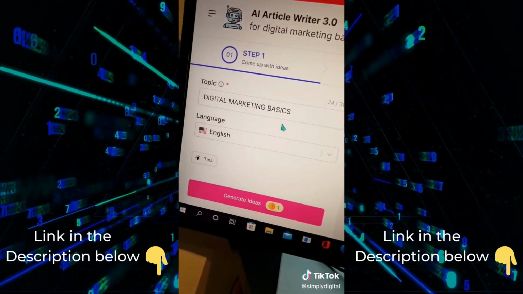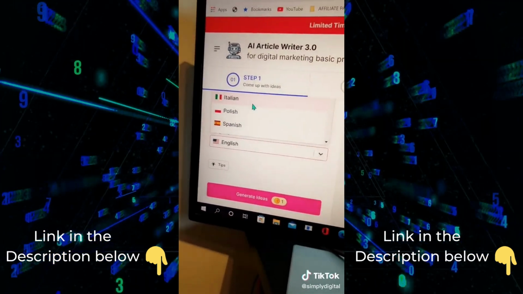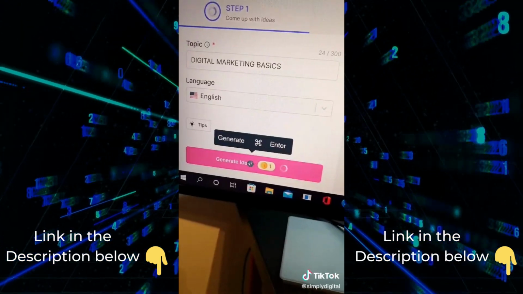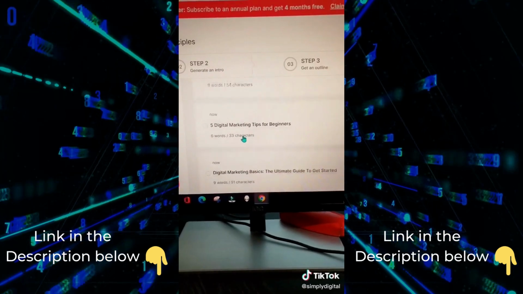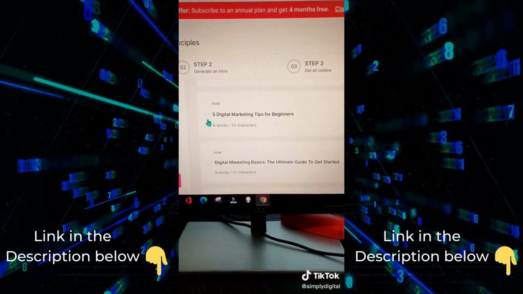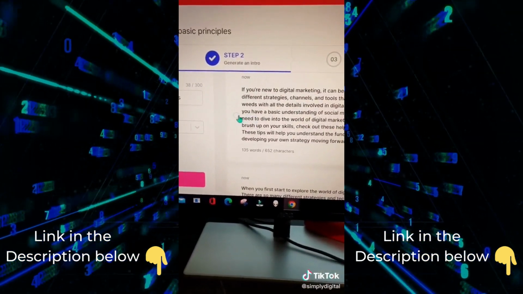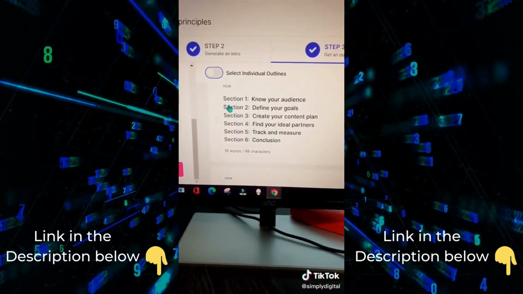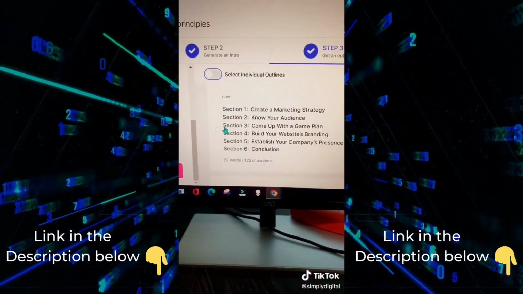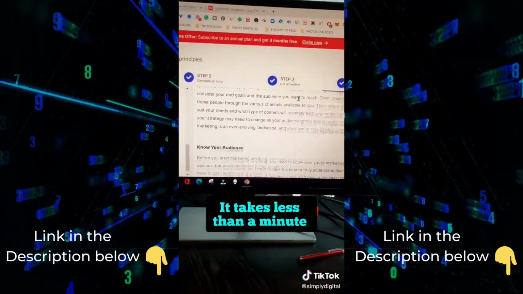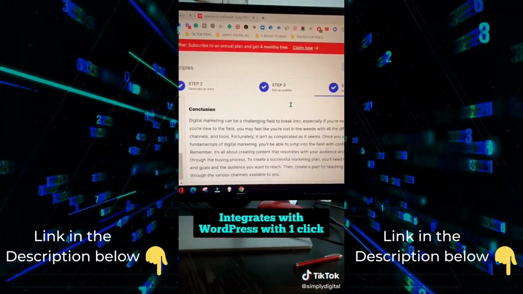Describe your main topic, I will go for digital marketing basics. Choose your language, I will go for English. Hit generate ideas. And the platform generates the titles for you. I will choose 5 digital marketing tips. An intro, I will go for this one. And the sections that you can choose like this or go for individual ones. In less than a minute your article is ready, and if you have a WordPress website, you can post with one click.